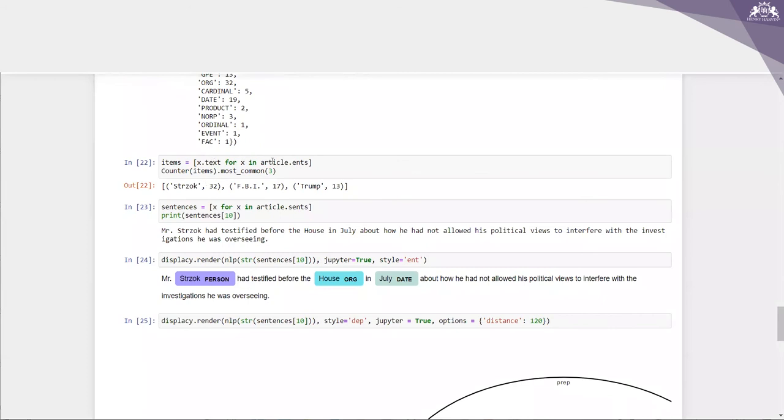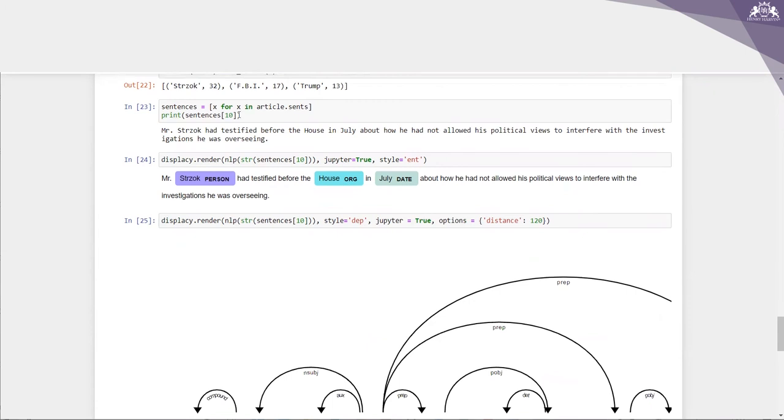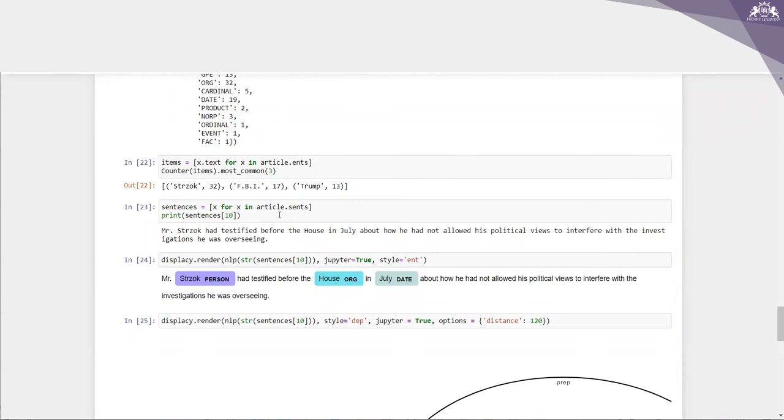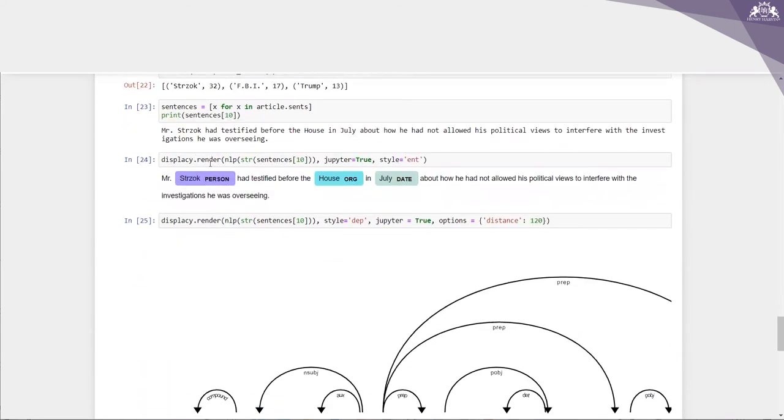Now I'm using x.text for x in article.ents, trying to get the most common. Here I could see that this is 32, this is 17, and Trump has appeared 13 times. Then I'm writing sentences equal to x for x in article.sents and printing the sentence. This is what the sentence looks like. And I'm using displacy.render(nlp(str(sentences[10])), jupyter=True, style='ent'). Now you can look over here.